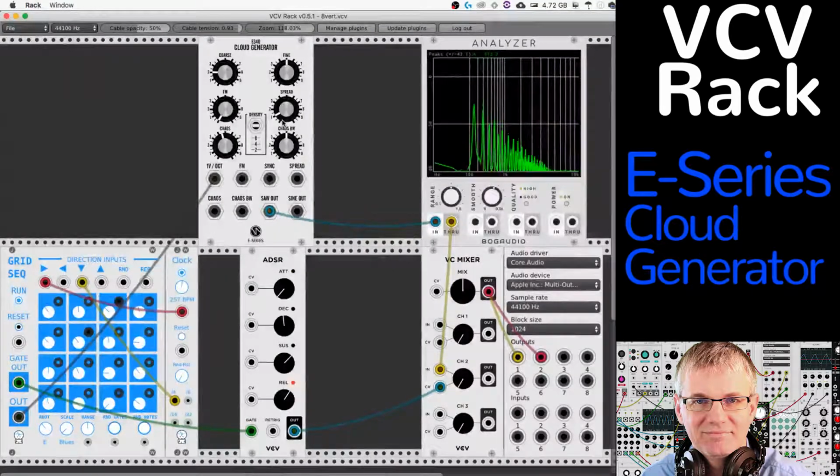Lots of fun stuff you could do with this. Lots of exciting things. Lots of possibilities. It's a great little synth oscillator, eight oscillator synth. Great stuff. You can make some really cool sounds.